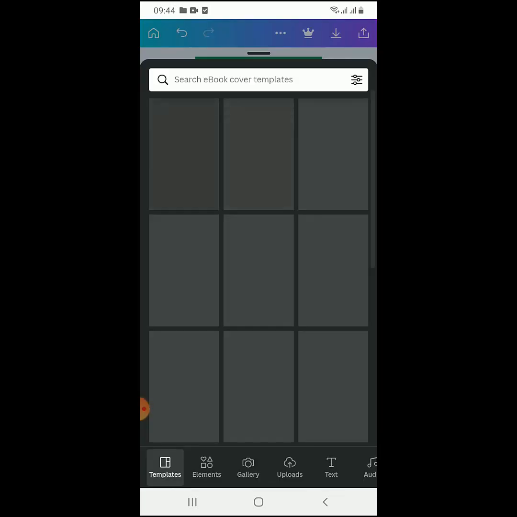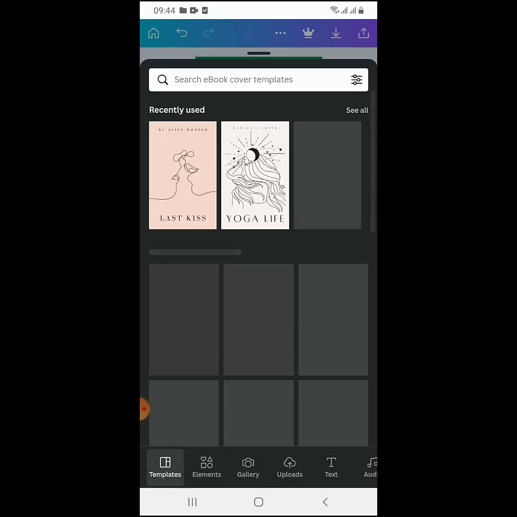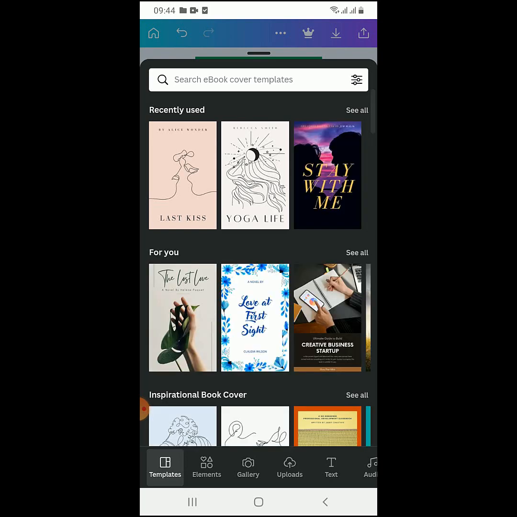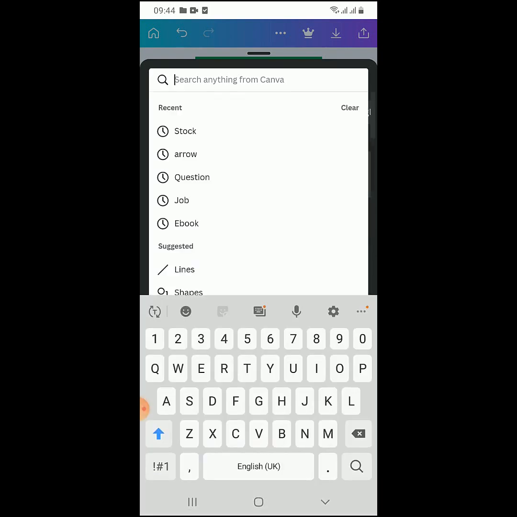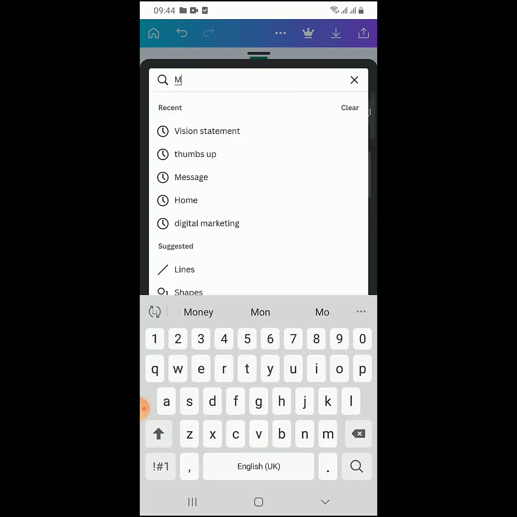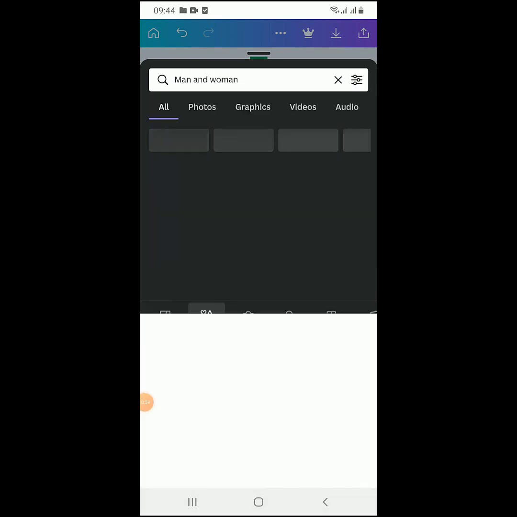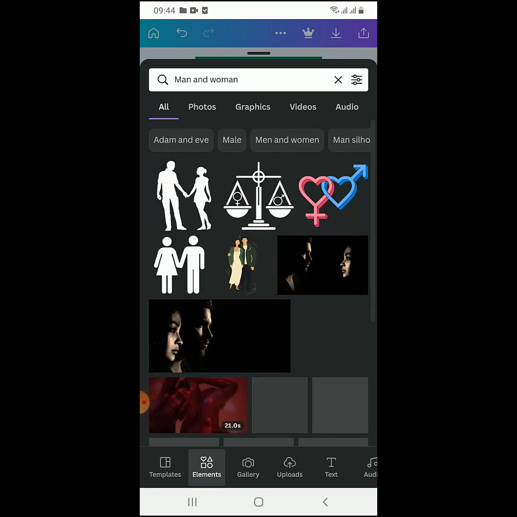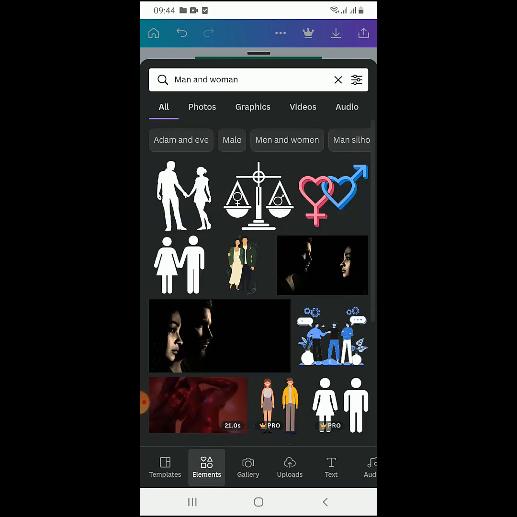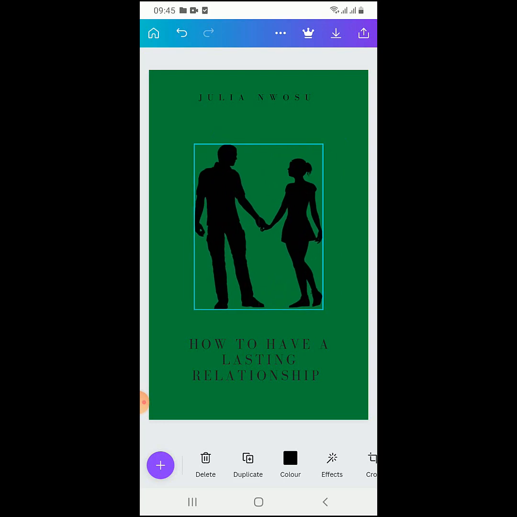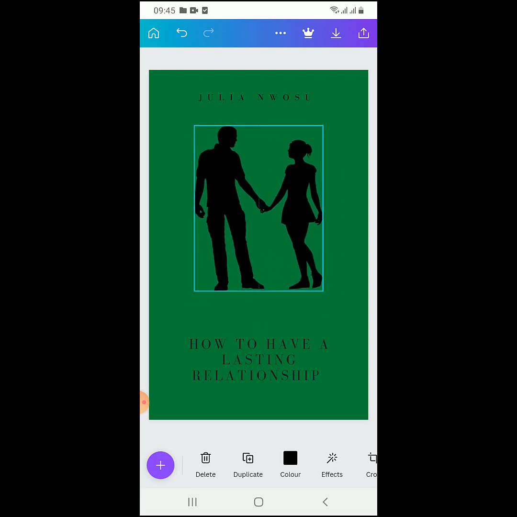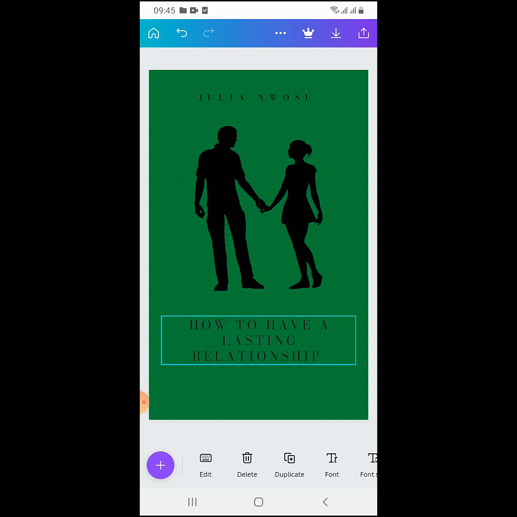And I can come here and pick, go to the element. All right, you go to the element, and then you think of something, relationship. Maybe you can type man and woman, and you click enter. And this is the free version. Okay, so these are some pictures it's showing. I can go with the first picture and I can put it up like this, put it in the middle. All right, and then I can take this up.